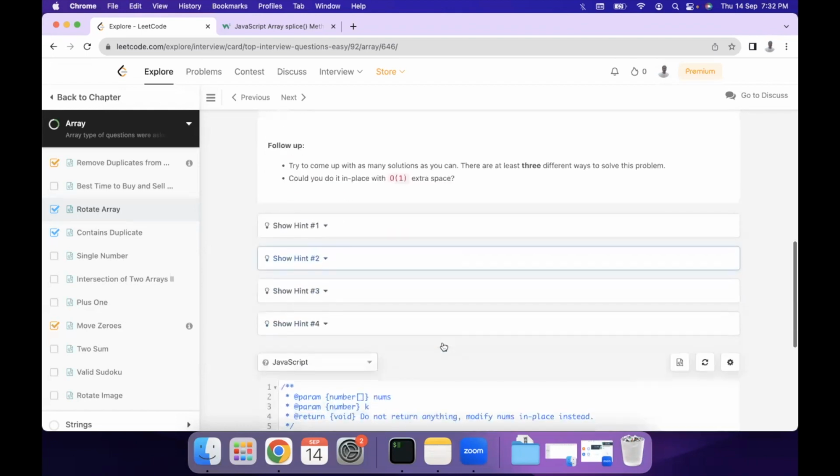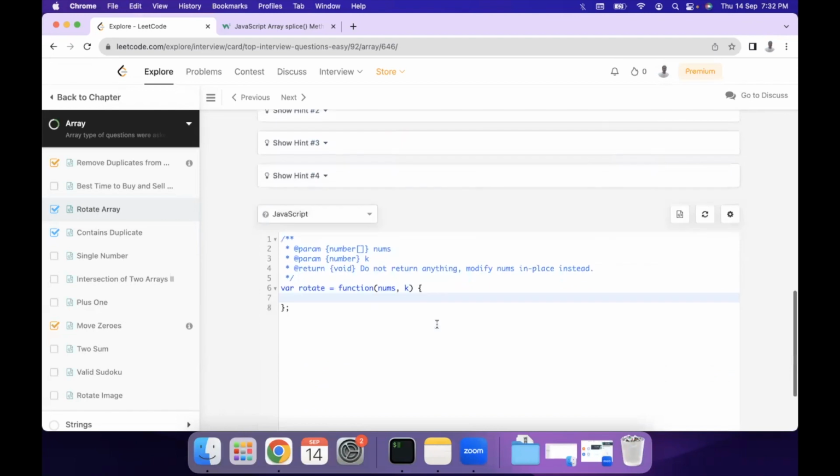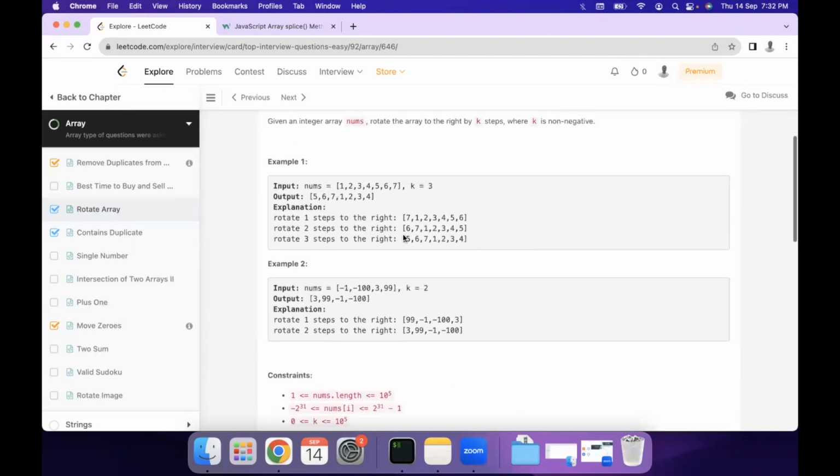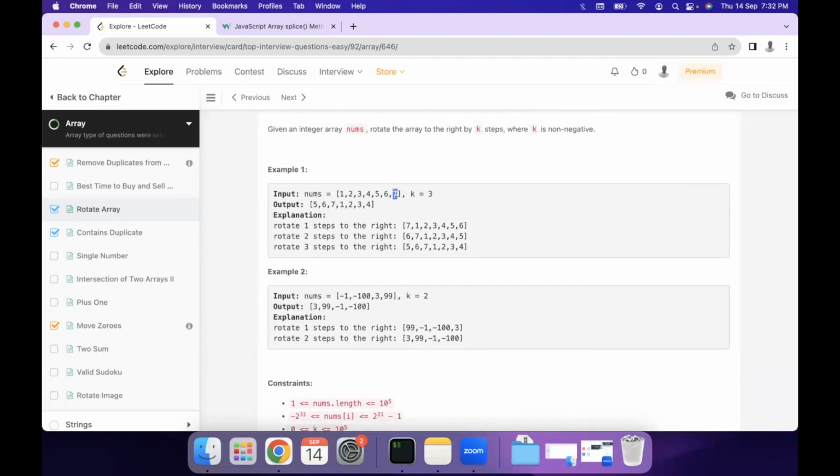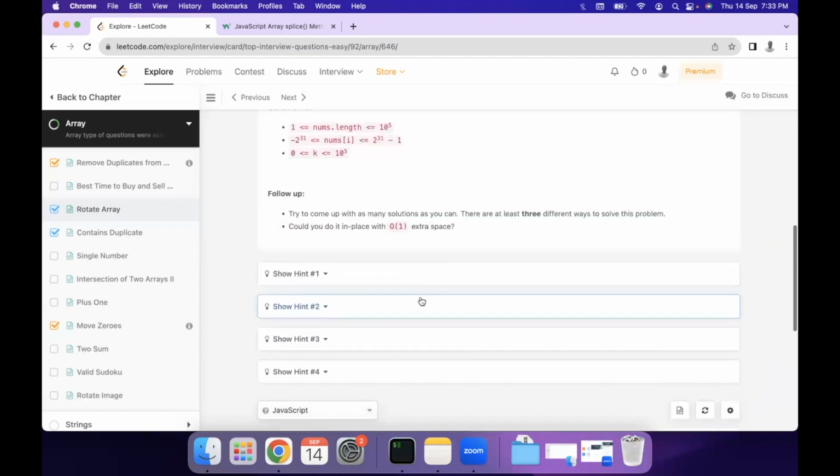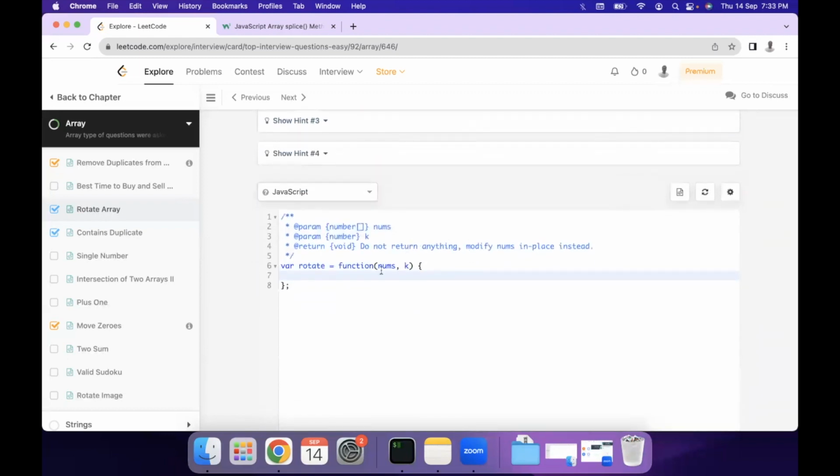So the first way in which this can be solved is by taking the element from the right hand side, which is, we can pop the element from the right hand side and push it to the first of the array. So this has to be done in place, that is, nums needs to be updated directly and we don't have to return anything.